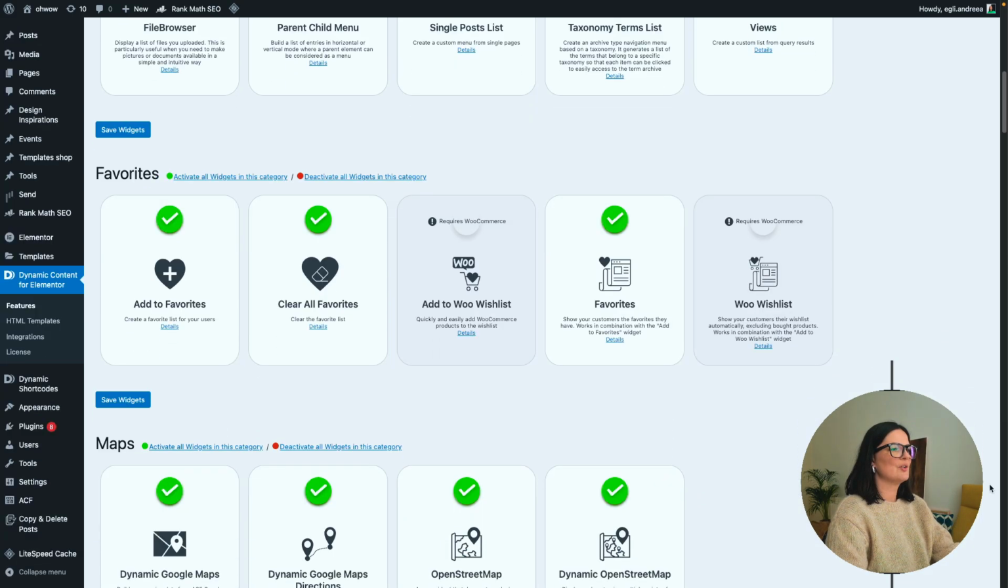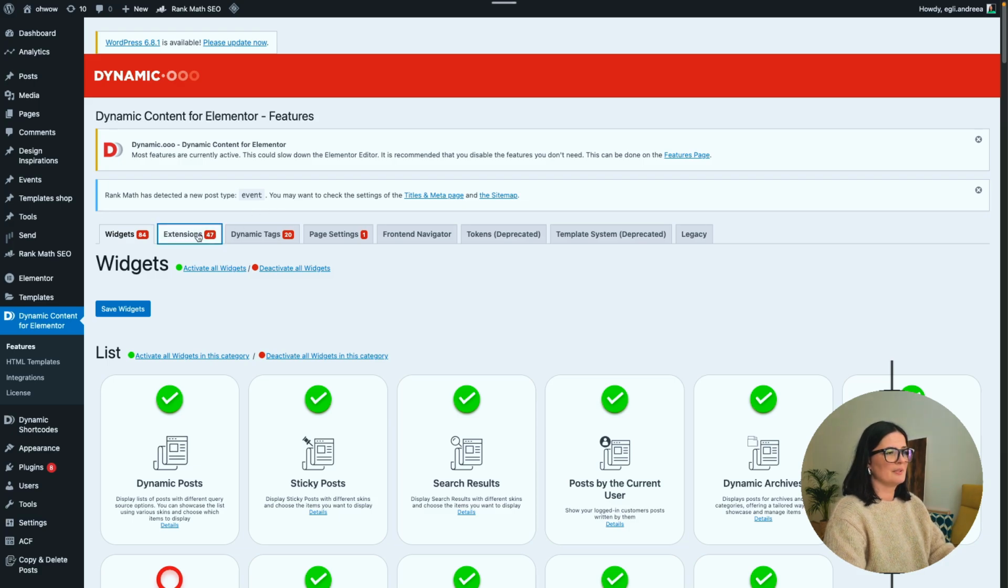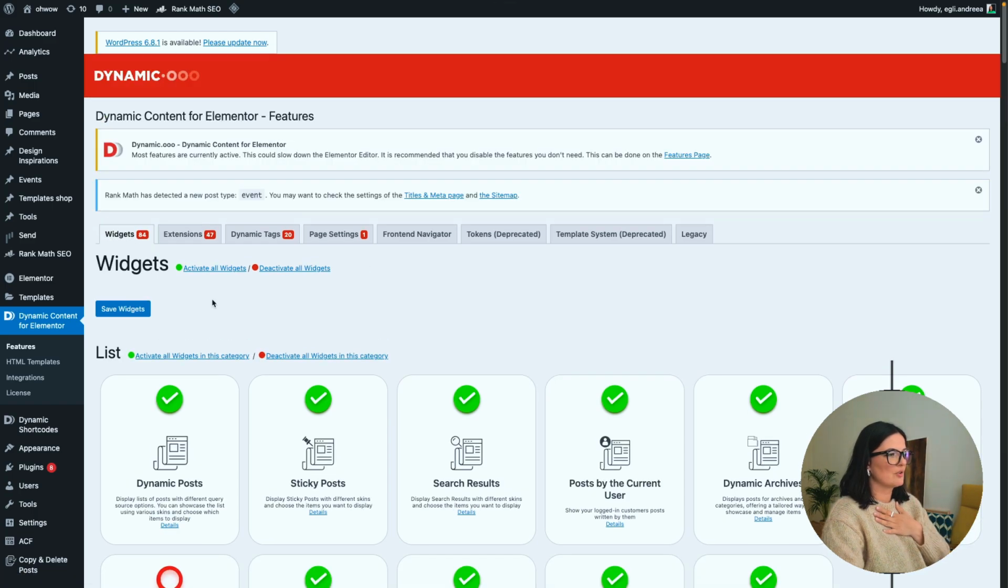Okay, yeah, so I did not do anything here. I'm not gonna do anything here. Everything is pretty much active. If you don't want to have everything activated, you can deactivate them and then activate them one by one, the ones that you want in terms of widgets, in terms of extensions, and so on and so forth.